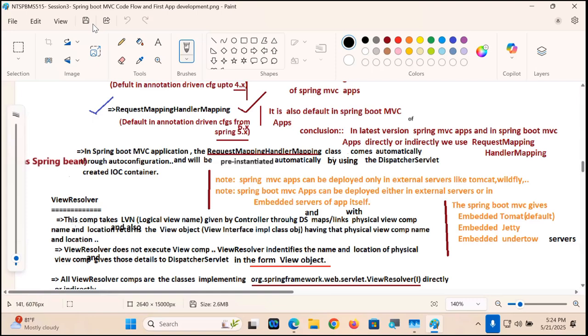Right. Next component, view resolver. I'm introducing one by one. This component takes the logical view name given by the controller through dispatcher servlet and maps or links it with the physical view component name and location, and also gives the view object, a View interface implementation class object having that physical view component name and location. Very simple, guys.